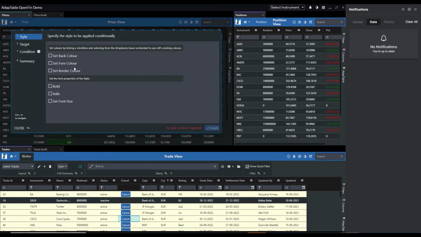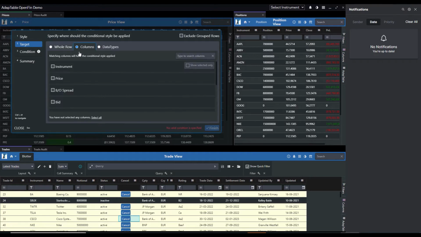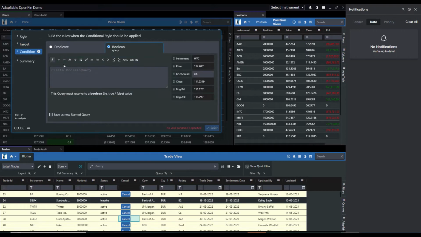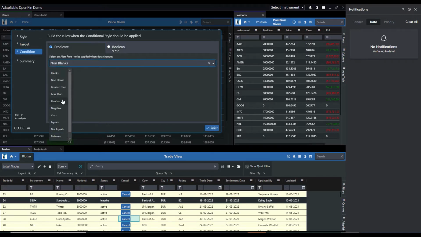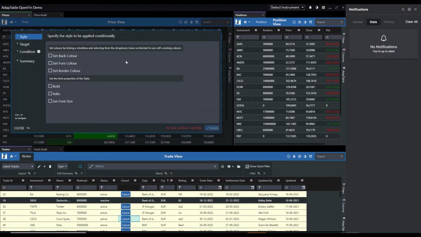So let's very quickly create a conditional style on that. Let's create one with a green background and a white font. But this time, instead of making the target the whole row, we're just going to make the target a single column. So it's the one we just created, change on day. And so therefore the condition won't be a query. Instead, it's what we call a predicate, where we have a number of provided little predicates you can use. Some take an input, some don't.